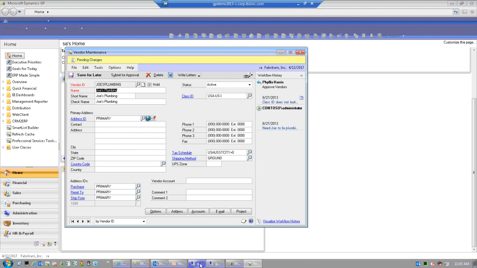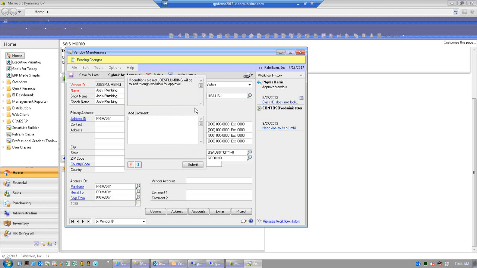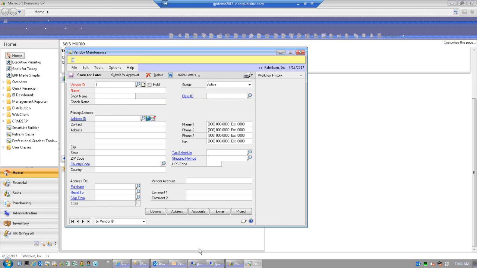See that, we typically would get an email or a desktop notification that tells us that this needs to be changed. I can also see it in my workflow history. See the note that was regarding this document. So I can make the change and then submit for approval. Submit.